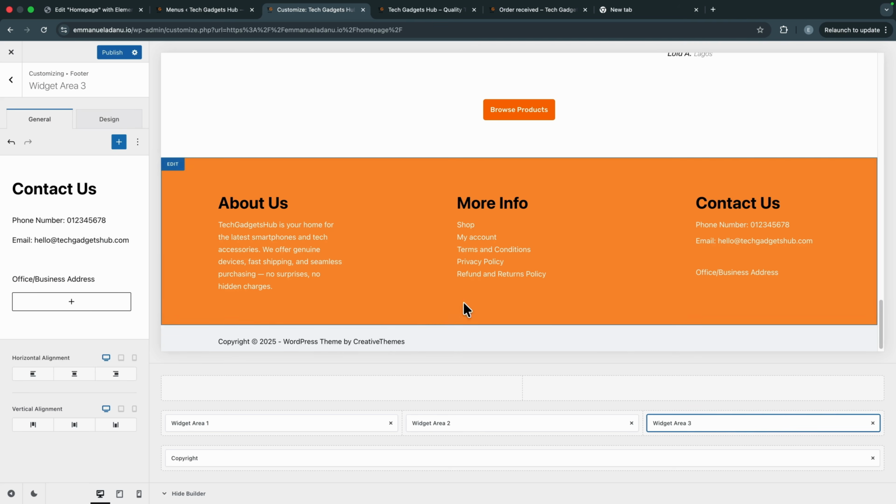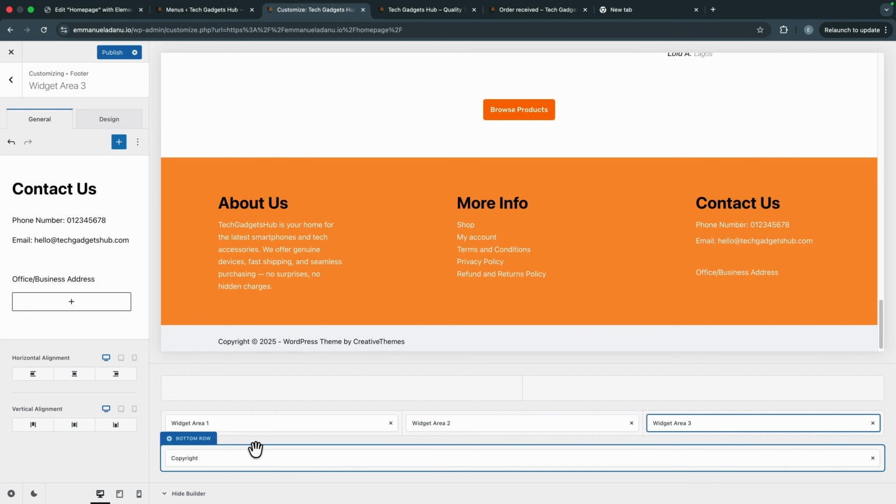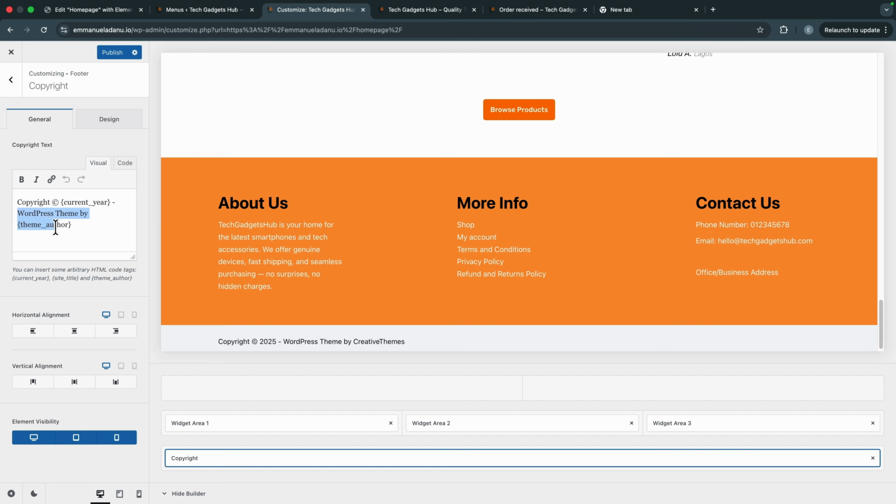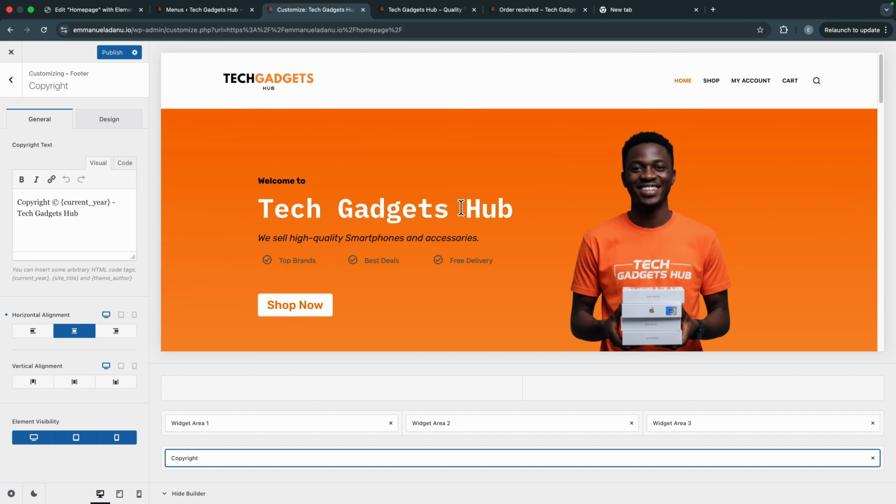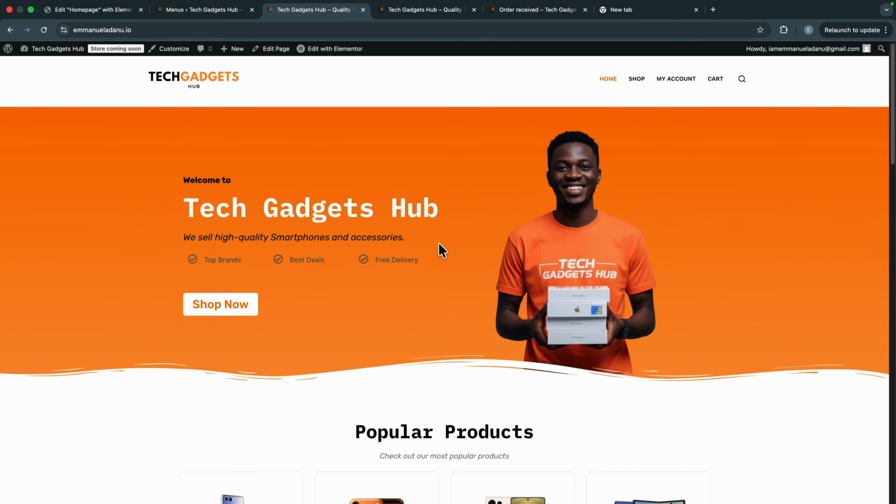Now, before we leave the theme customizer, we need to change this copyright text. So just select it. You want to go ahead and replace the name of the theme with your business name. I'll also change the horizontal alignment to center. So everything is looking good. Now we can save our work. And at this point, our website is pretty much ready.